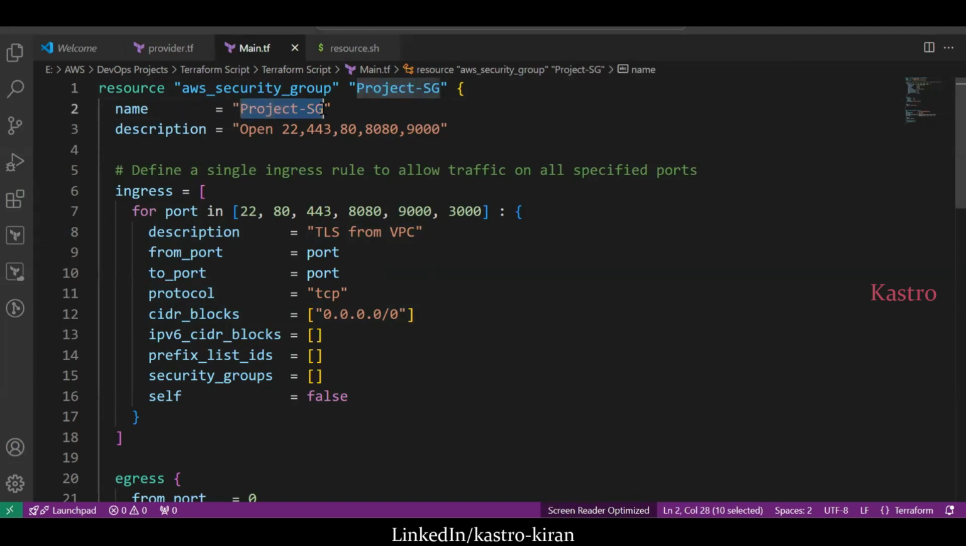Project-SG. That means project security group. Here, if you want to change the name of the security group, you can change it. There is no rule that you should only use this one. Now, once this security group gets created, it is going to open all these ports automatically.